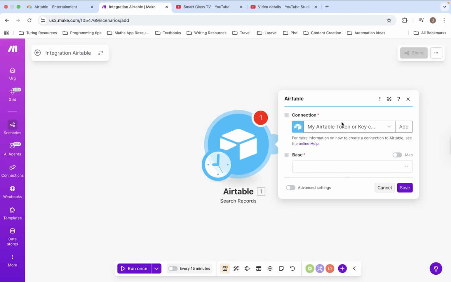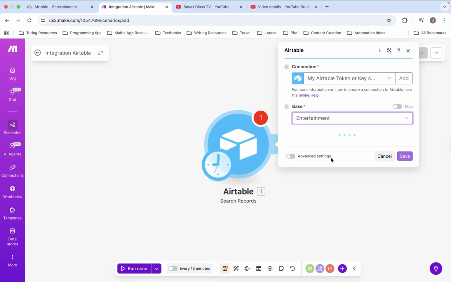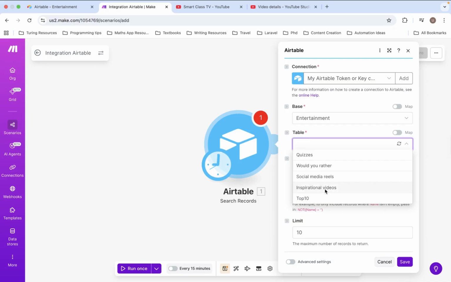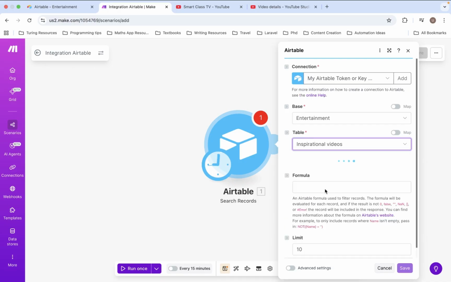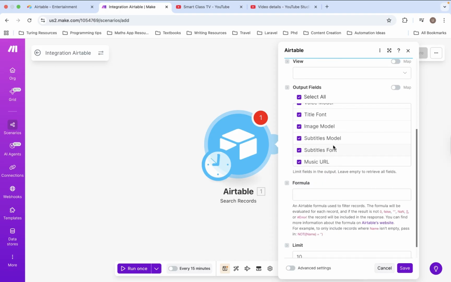Once you are done connecting your Airtable, you need to select the base you want to work with. For this video, we are working with the entertainment base. So I click on entertainment base. Under entertainment base, I'm going to select the table I'm working with, and the table we are working with is the inspirational videos. So I click on inspirational videos. Now, I want to select all. I want to have access to all the fields.